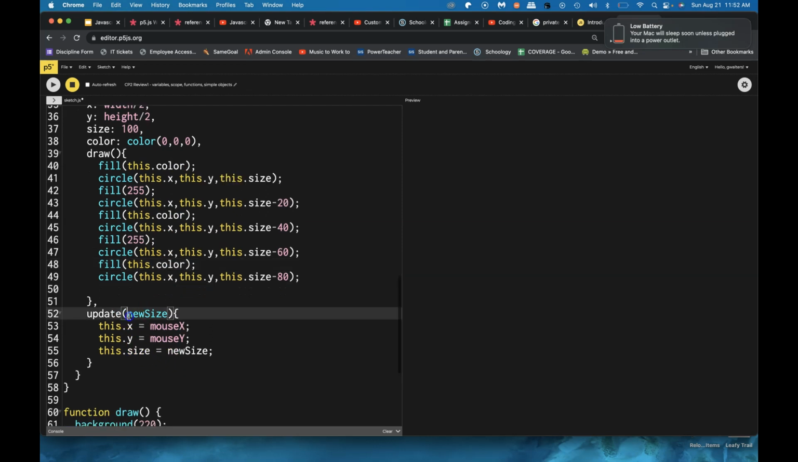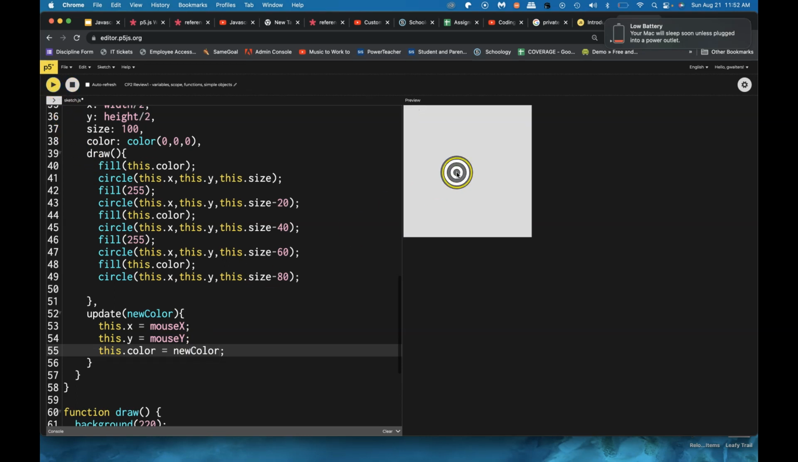Now instead of doing it here, I'm going to change this to new color. And I'm not changing the color. I'm not changing the size. I'm changing the color. Okay. Now, what happened? We need to go look at what we called for this color when we did our update.